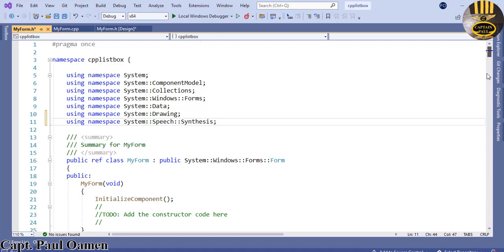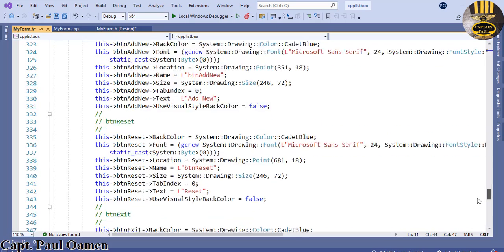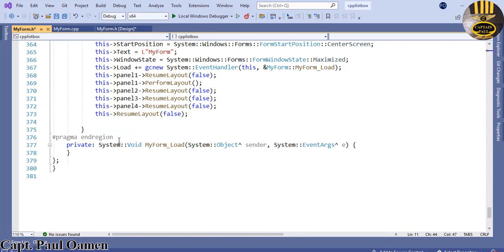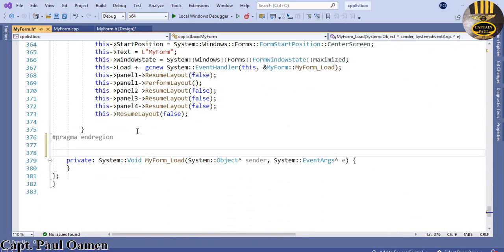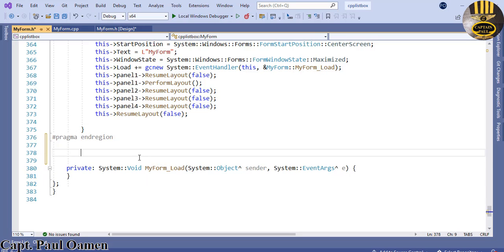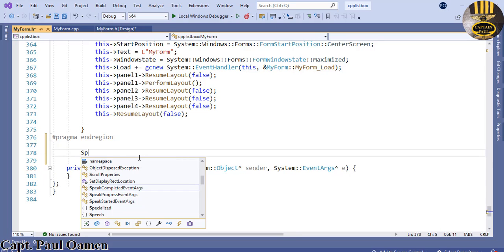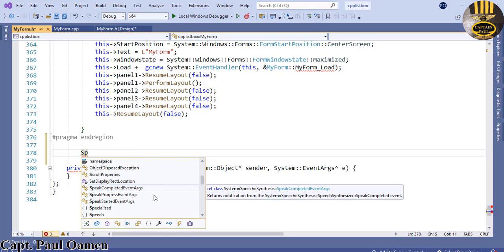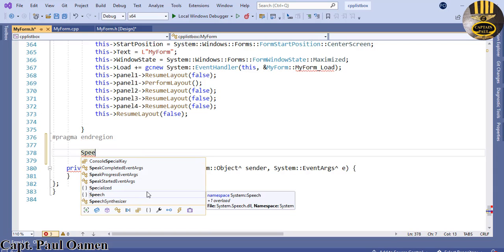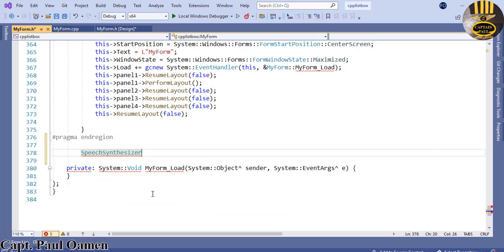We now need to go to the pragma. Scroll right down here. Pragma end region. So right here underneath the pragma end region, I'm going to declare the following. So that's going to be speech. That's actually an object, speech. Let's call it SAPI, speech application programming interface.